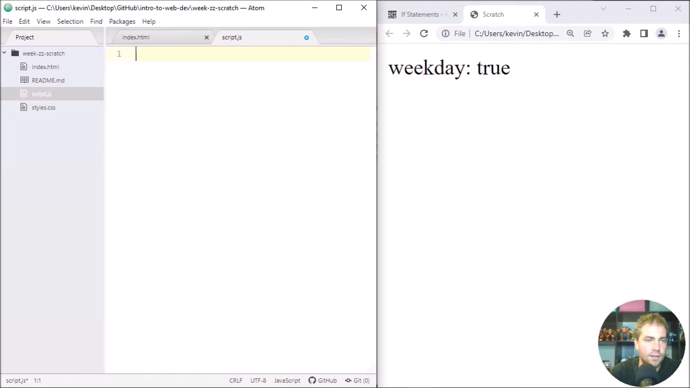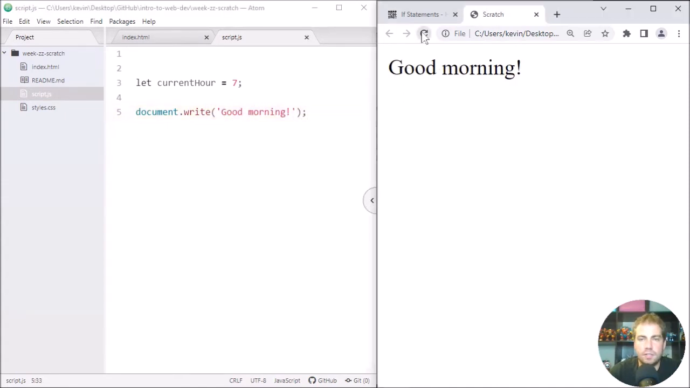Okay, so all of that was to get us to a point where we could talk about if statements. So we know about Booleans and we know about combining them, and now we want to do something with them. So let me go back to my example of having a current hour. And let's pretend that it's 7 a.m. It's a little too early for me, but it's just an example. Okay, so it's currently 7 a.m. and what I want to do is print out good morning or good night. And I could say document.write good morning, and I could refresh, and there we have good morning.